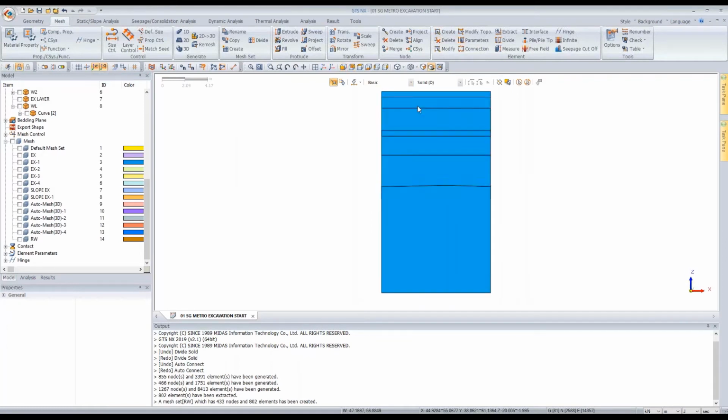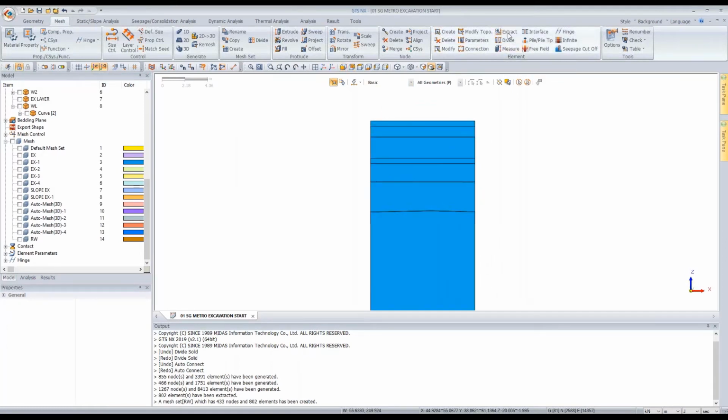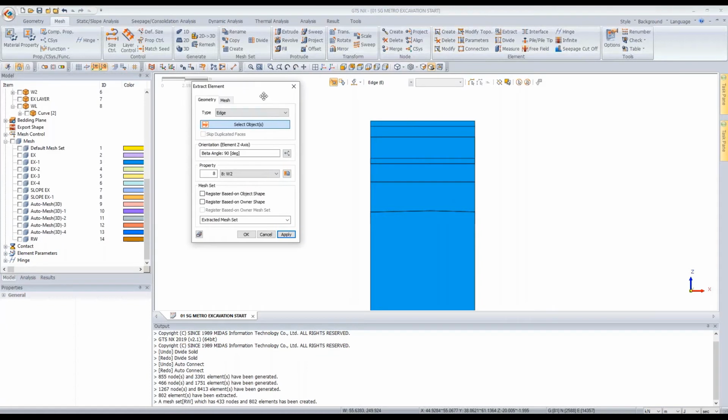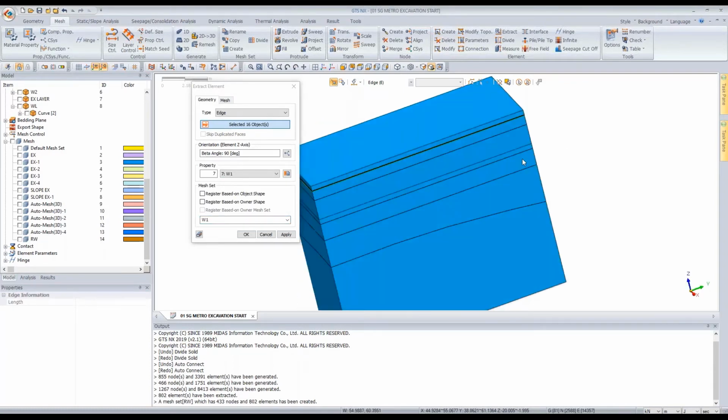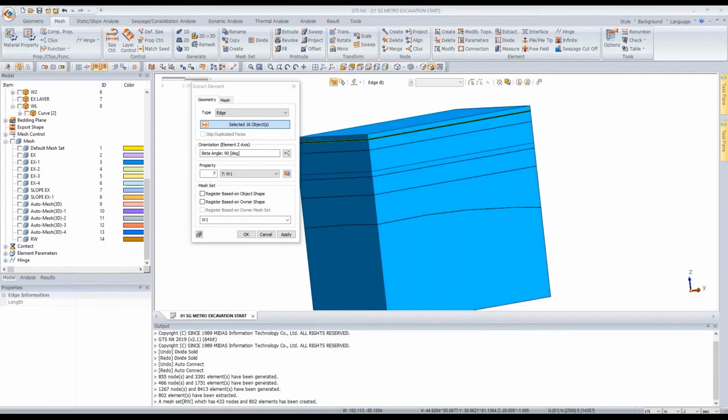And next, I will use the extract function again to generate the mesh for the waler. So type H and select W1 and change the name. And select the first layer of the waler like this and apply. And W2.